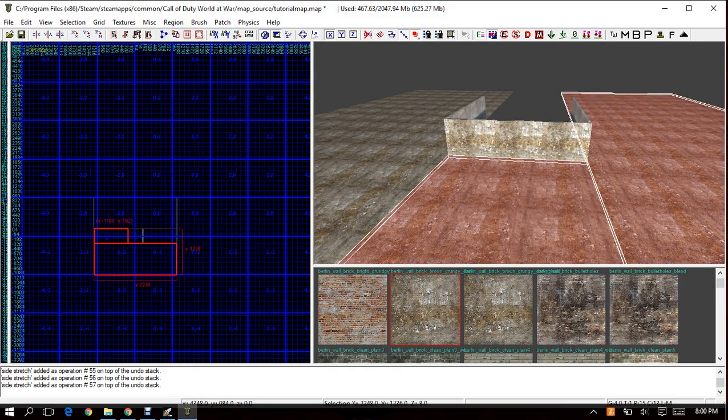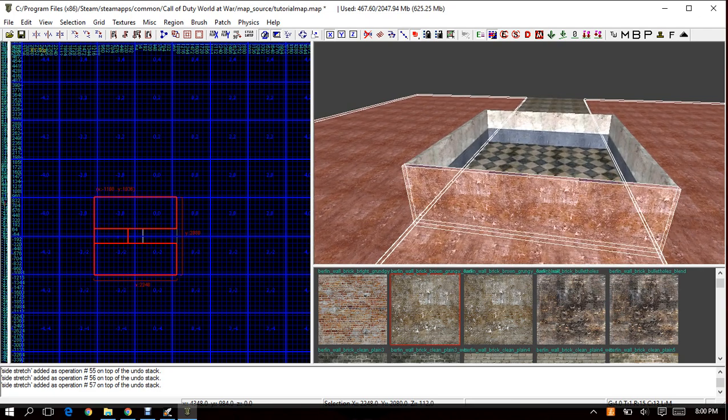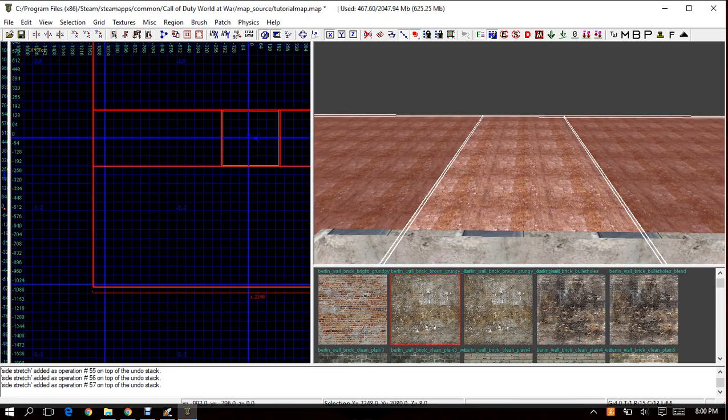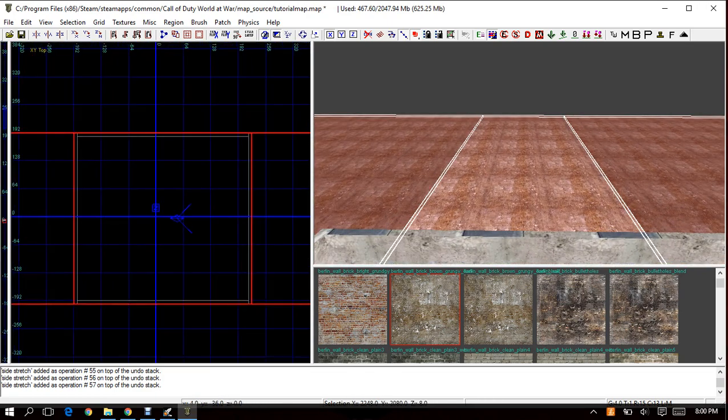So let's just select the floor. Oh, not that. And if you accidentally selected this wall, it's totally fine. Just hold Shift and left click on it, and you deselected it. So let's zoom back in on our room.